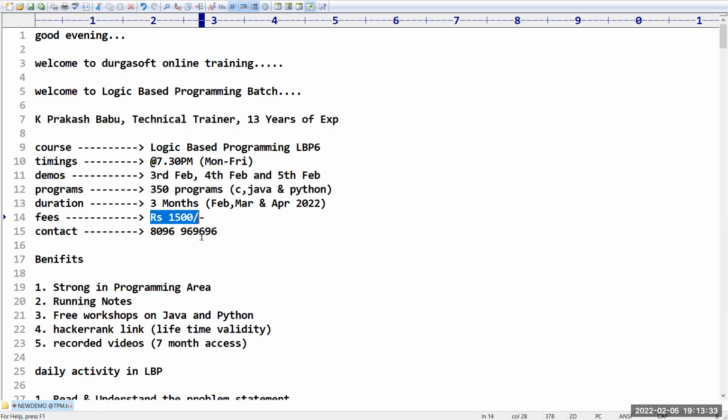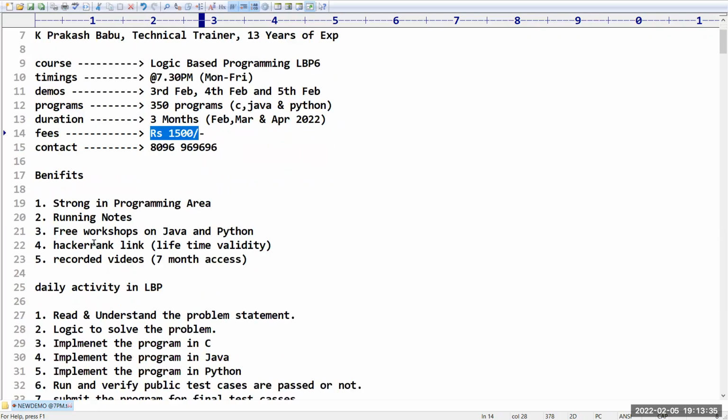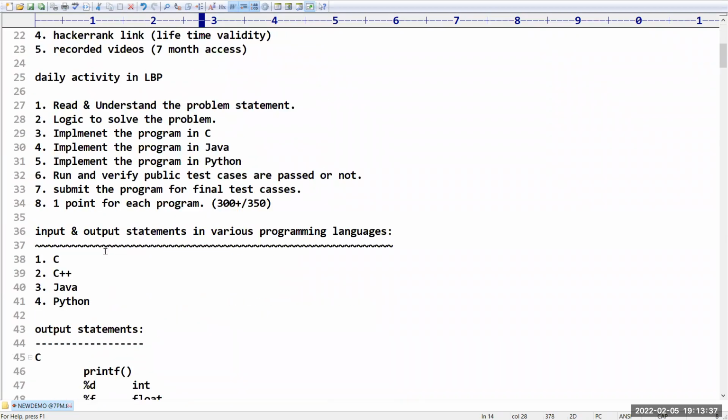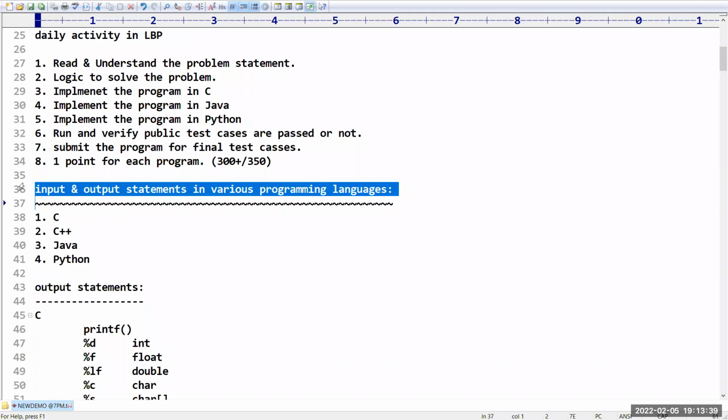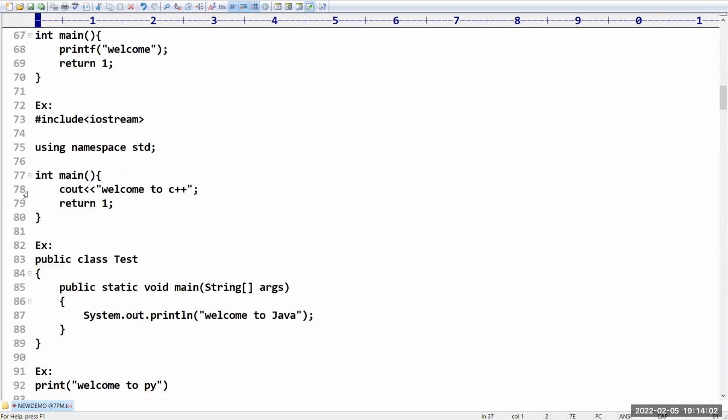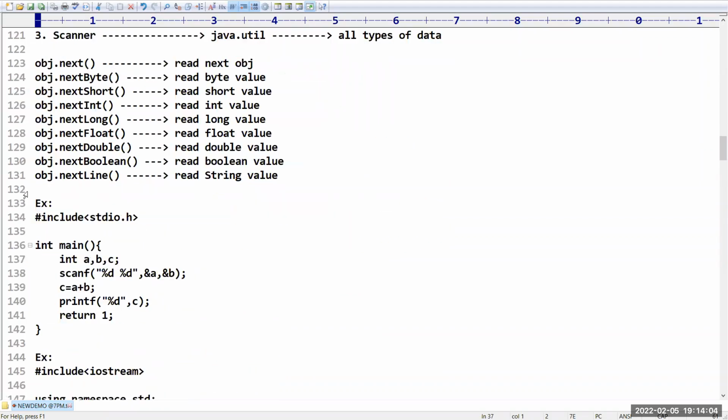Next, what benefits you are going to get, all these things I explained in the last video. And we have even seen what the different types of input statements and output statements are in various programming languages. Like if you take C, what is the input statement in C language? What is the input statement in C++, Java, Python? Everything I covered very clearly in the last video. Next, we have started the first program also.